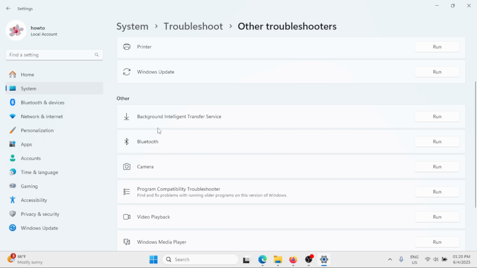If you have any related issues for the BITS or the Background Intelligent Transfer Service, by running the Background Intelligent Transfer Service or the BITS troubleshooter, that will ensure related Windows services are running. Okay, so once you run the BITS troubleshooter, that is to ensure related Windows services are running, and it will also check for system errors.